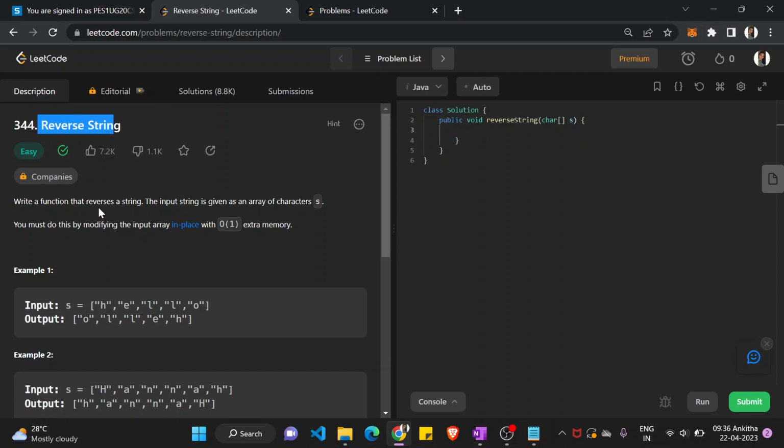Reverse string. Write a function to reverse a string, but the constraint here is that the input string is given as an array of characters. We must do this by modifying the input array in place, with only one extra memory. So we can take only one extra variable as extra space to handle this condition, and we have to do the modification in place.